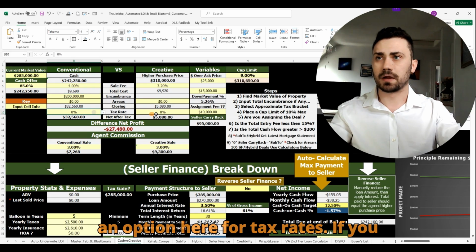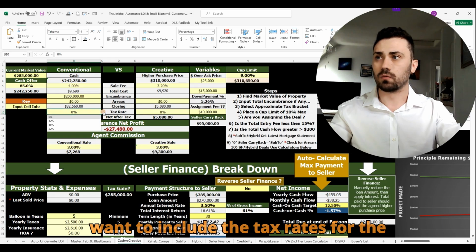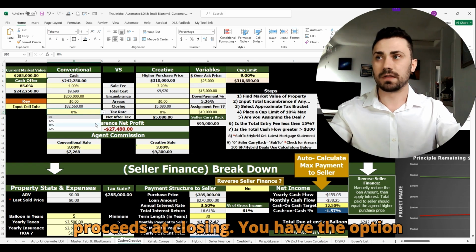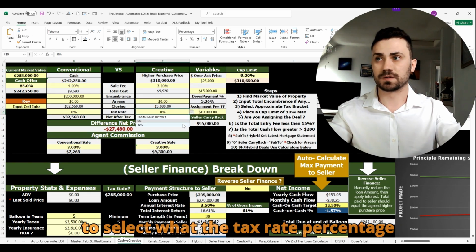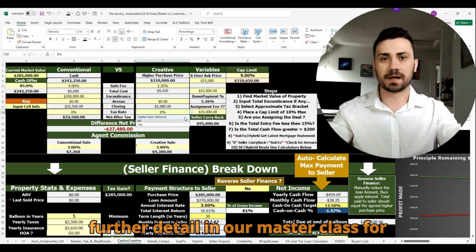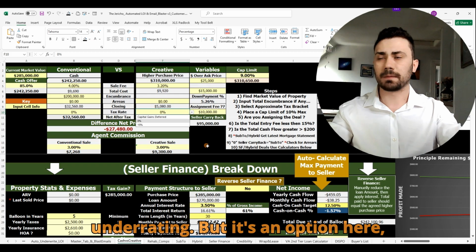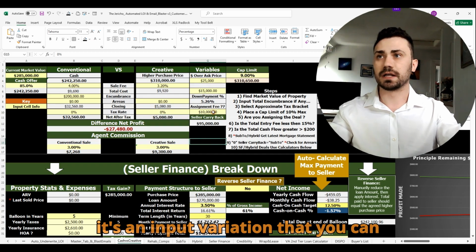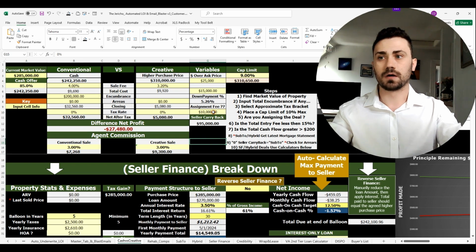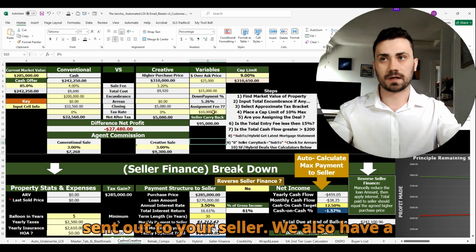And then you have an option here for tax rates. If you want to include the tax rates for the seller when they have received your net proceeds at closing, you have the option to select what the tax rate percentage would be. Again, we can cover that in further detail in our masterclass for underwriting. But it's an option here. It's an input variation that you can choose from should you choose to use it during your LOI templates that are being sent out to your seller.